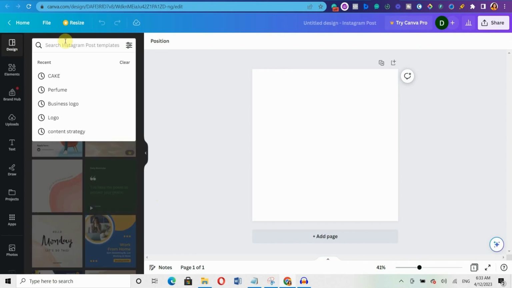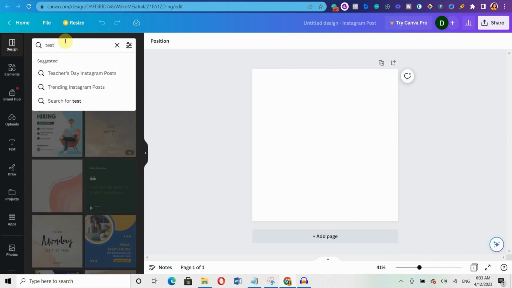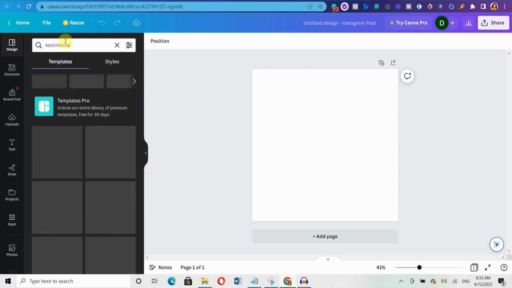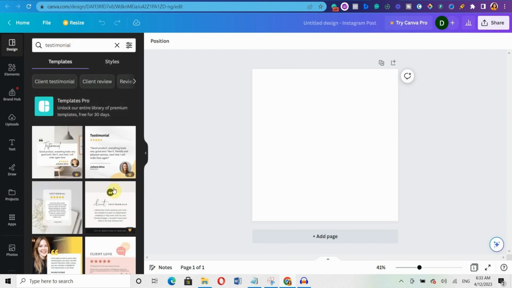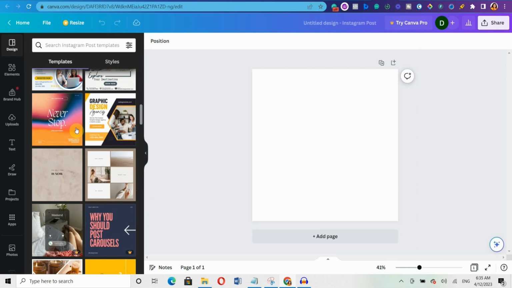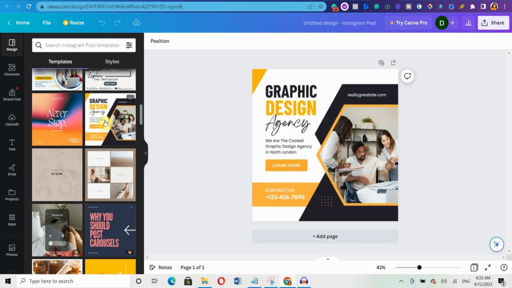And you can even search for templates. So if you want to search for testimonial templates, just type in testimonial and then you select it, and you see different testimonial templates. Look at it here. So you can just select any templates at all you want, or you can design from scratch.